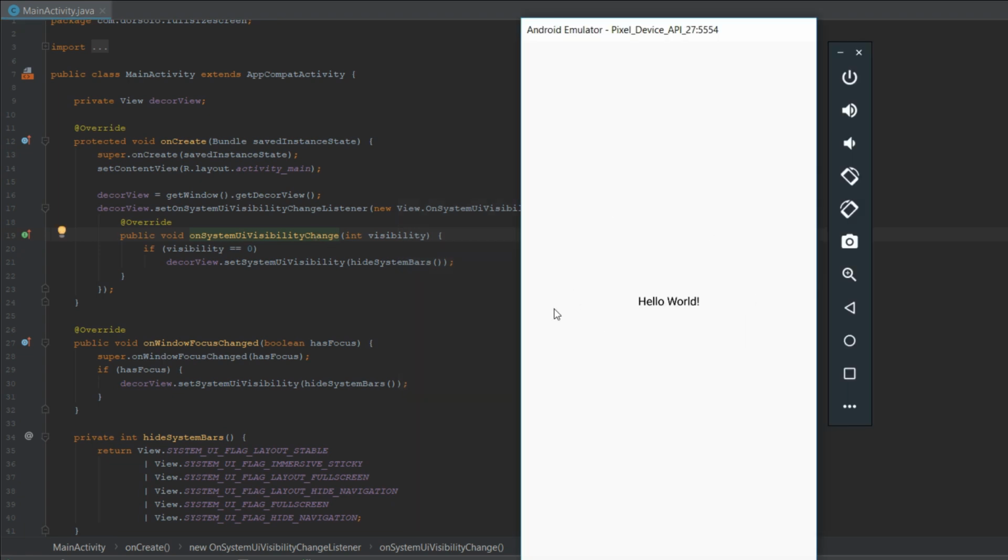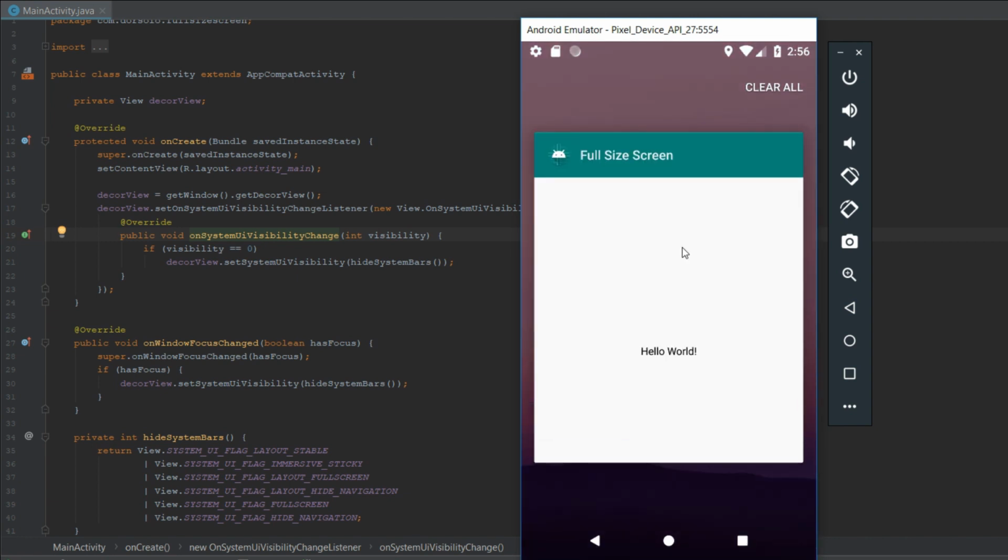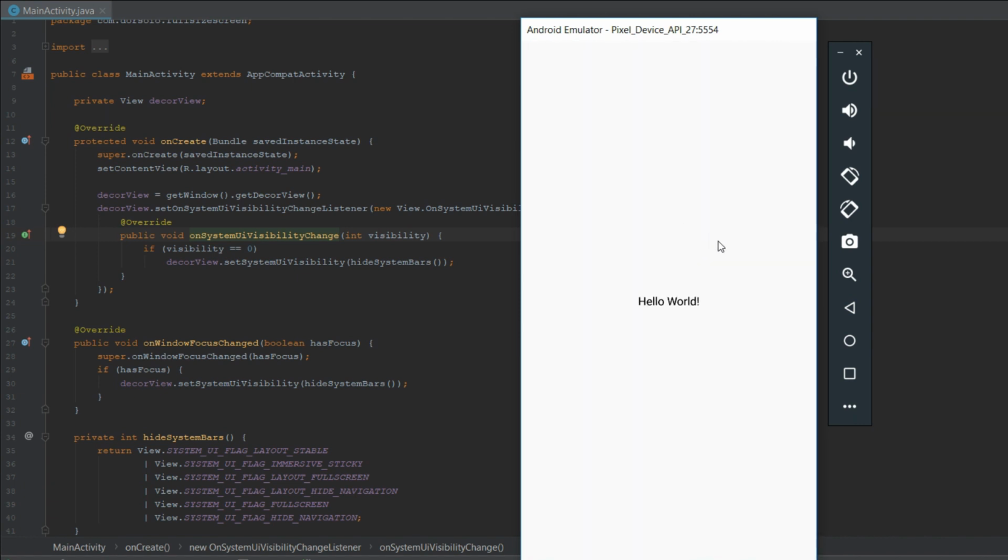So our main activity got launched, and as you can see, the system bars, the status bar and the navigation bar are hidden. If we try to swipe from one of the edges, we can see that both of them reappear again, a bit dimmer, and after a couple of seconds, they disappear again. If we try to close our application, but only from this button, and then open our application again, you can see how smoothly the system bars are hidden again.